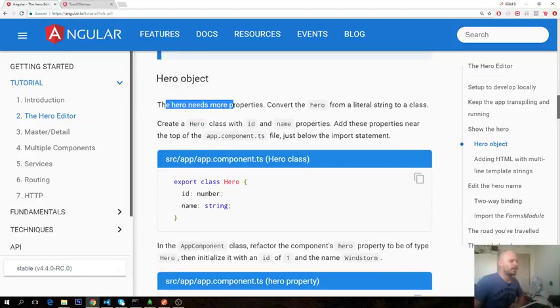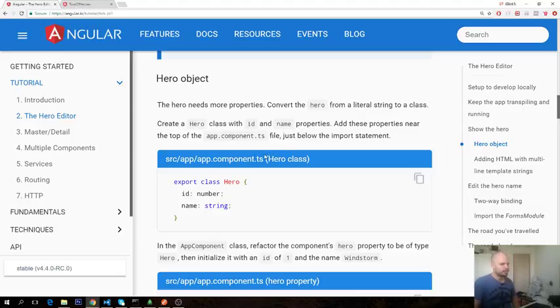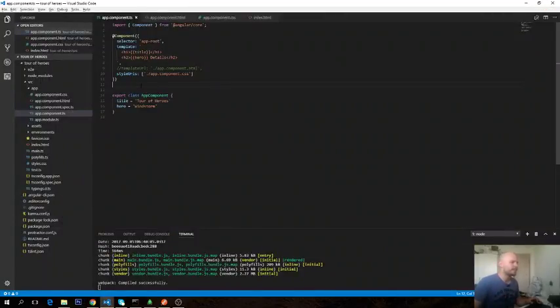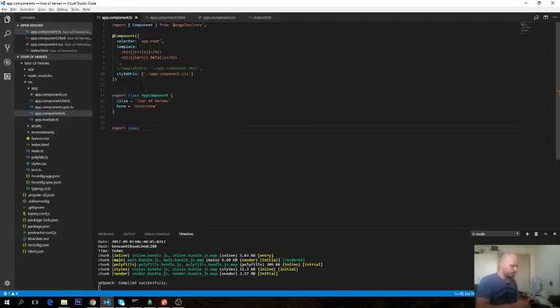All right, the hero needs more properties. Convert hero from literal string to a class. Create a hero class with ID and name properties, and add this property near the top of the component TS. So we're going to need to export a class named hero with an ID and name. I will explain later more about TypeScript. Let's have it written before hero.